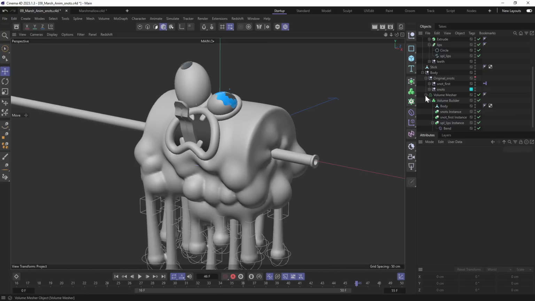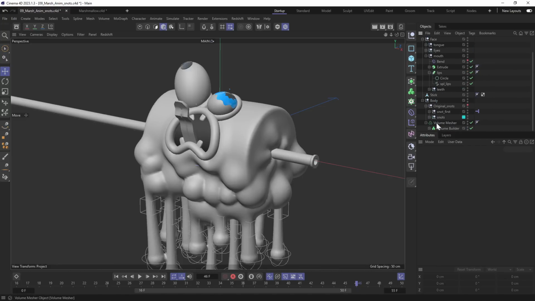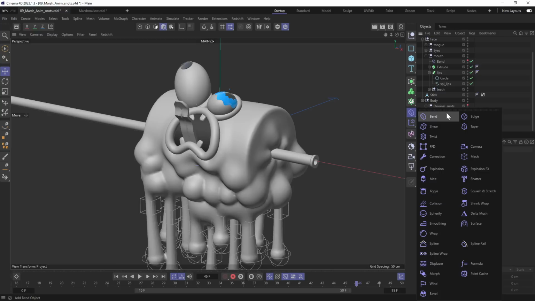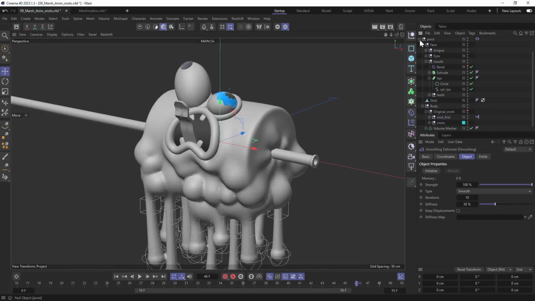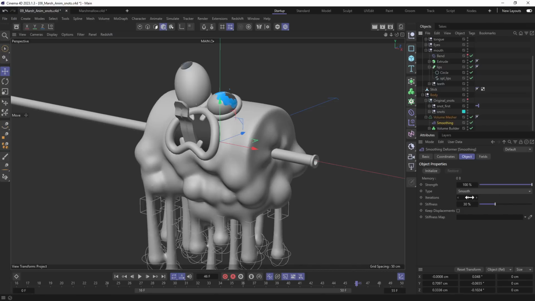Let me show you a few more ideas you can experiment with. For example, I want to make the snots a bit smoother, but I don't want to use SDF Smooth in Volume Builder. You can create a smooth modifier and place it inside Volume Measure. It should be placed right before the Volume Builder. As you can see, it makes the mesh smoother.